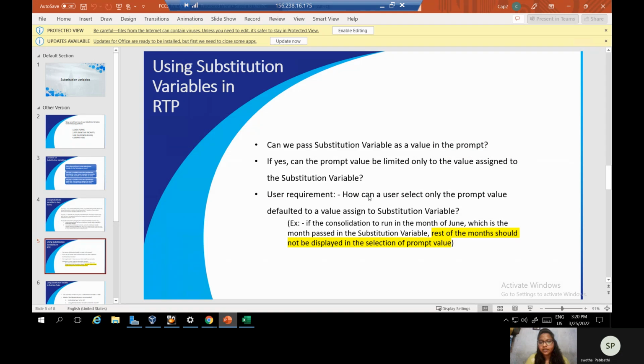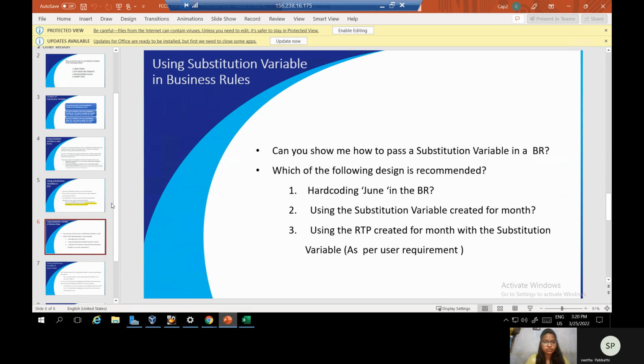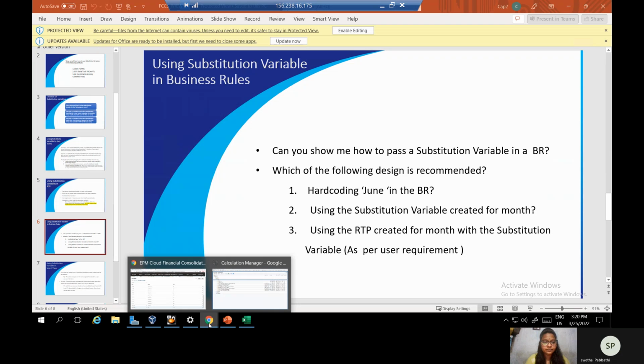Here in the PPT, only the values which we passed will be shown. The month which we passed, June, will be shown, and the rest of the months are not displayed in the selection prompt value. In the next PPT, business rules. Can you show me how to pass substitution variable in business rule? Yes, going back to application.